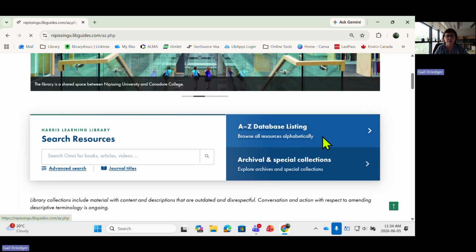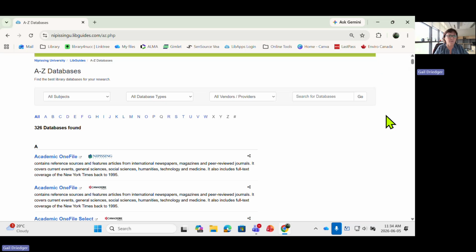So if we go in here, you can see what it's showing us is the 326 subscription databases. Those are paid databases, as well as open access databases that are available to Nipissing and Canadore students and faculty and staff. Right now, what we could do is go under C for CINAHL.